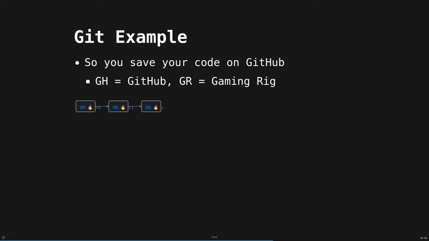Okay. So I can save my code on GitHub. And so how's this work? So I have my gaming rig with version 0 of my code that contains an infinite loop. I have my gaming rig that has a version 1 of my code that contains an infinite loop. And then I'm in class and I start writing, oh, and I have some new version that is going to live on GitHub, right? So I've checked in some code onto GitHub.